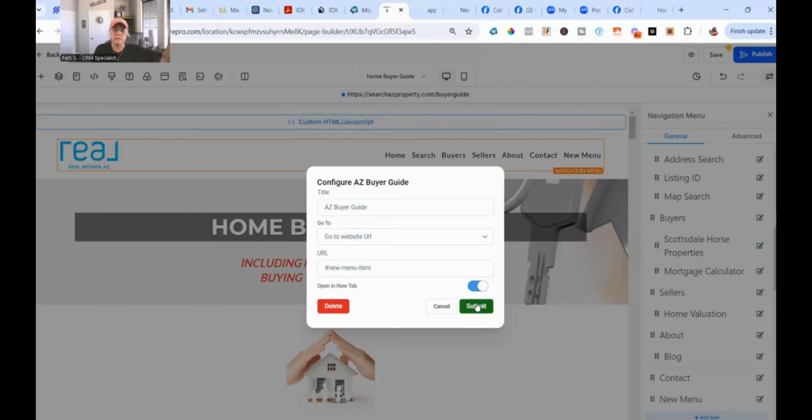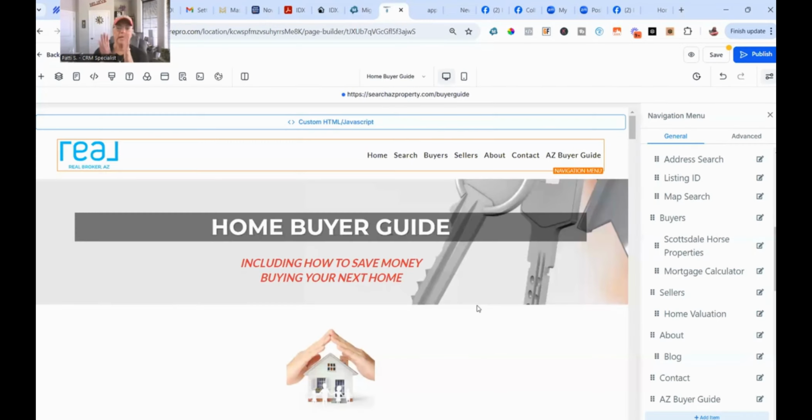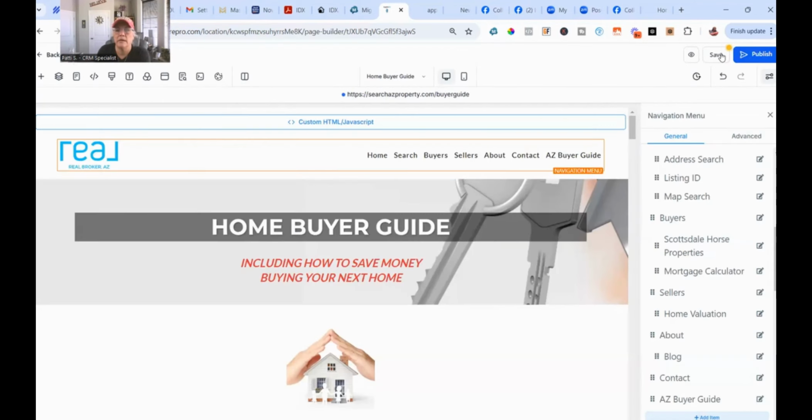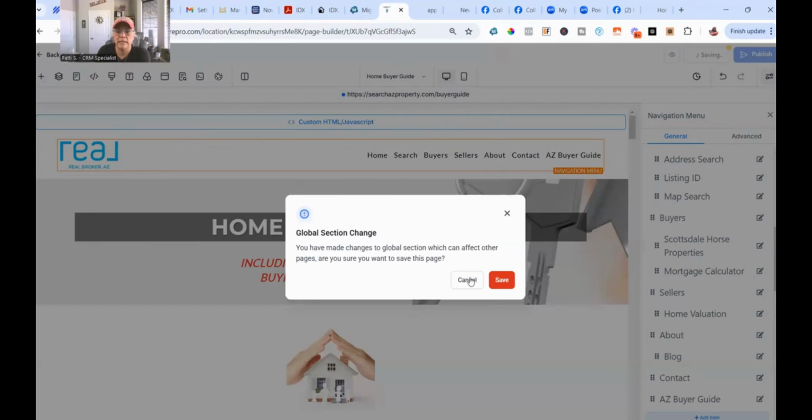So hit submit. Now, let's pretend I put the URL in because I don't have it. But again, it's not going to go here. It's going to the landing page for the buyer guide, which I provided you in the funnels. Okay, so let's see what this looks like. Hopefully it's working. This thing is in construction mode right now. So let me just hit save. I can't hit that because it's probably not going to take me there.